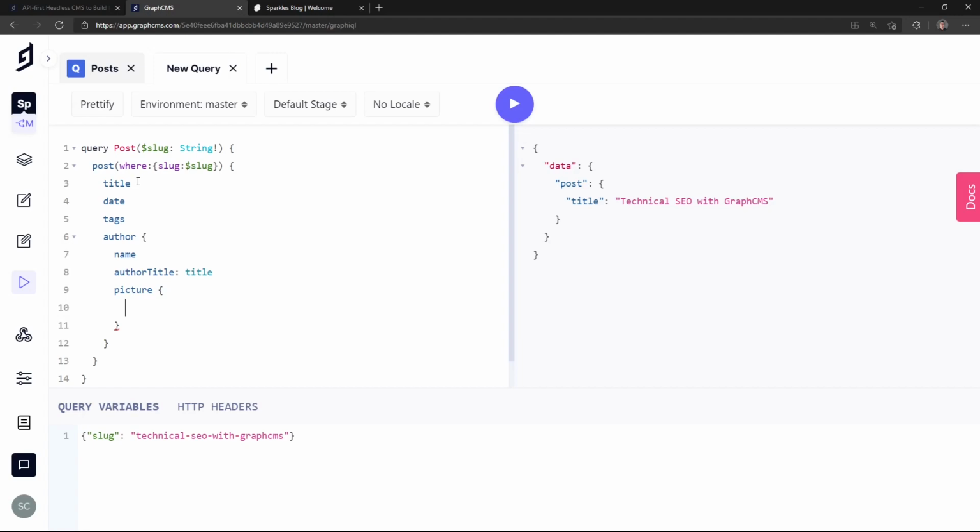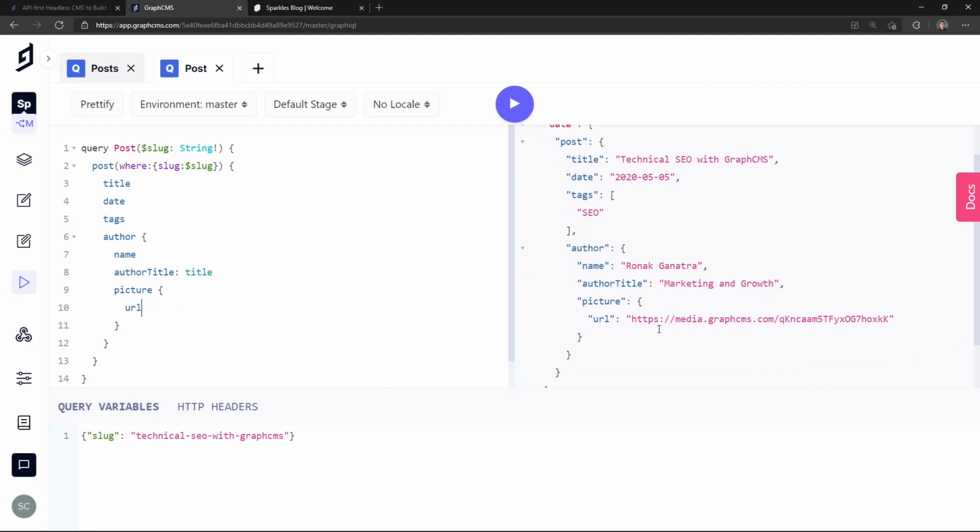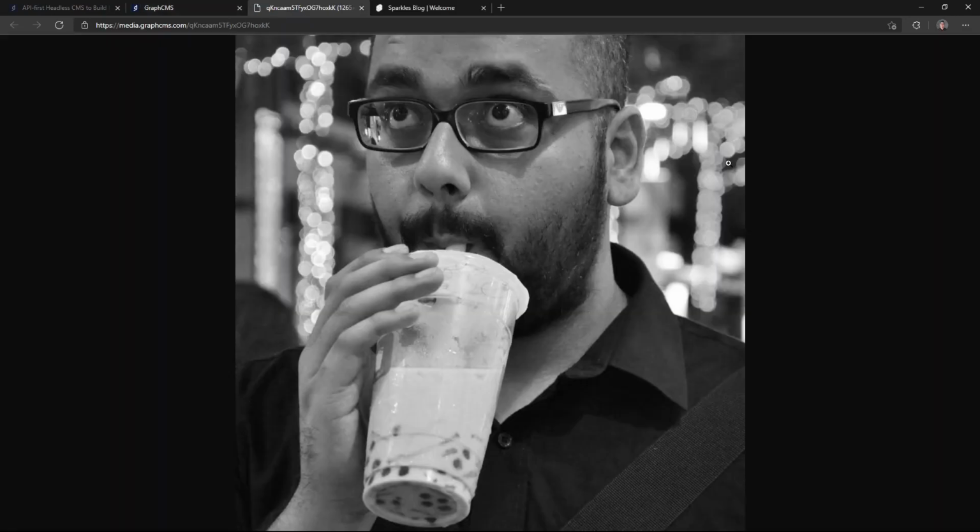And for now, I'll just take the URL. Let's try this now. Let's hit Control Enter. This looks a bit better. So with this URL here, if I just open it in the browser tab, we can see it's a full-size image.